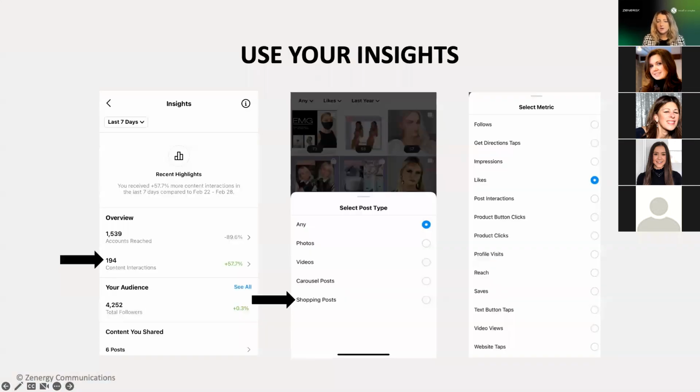But do use your insights. If you are thinking about what you can do to bring your content to the next level, look at how people interacted with your previous posts, learn from that, and do more of what is working for you. When you go into your content interactions in your insights on Instagram, for example, you can actually filter your results by post type. So if you go to shopping posts, you'll be able to see what people clicked on. What products got the attention? What products got the clicks? What drove that action to my site or to my product?